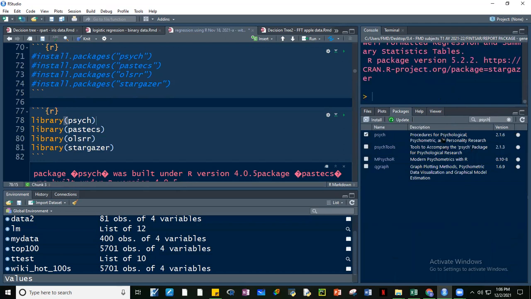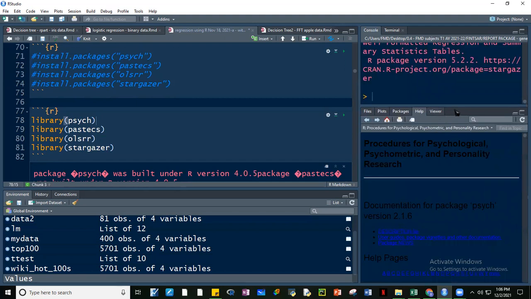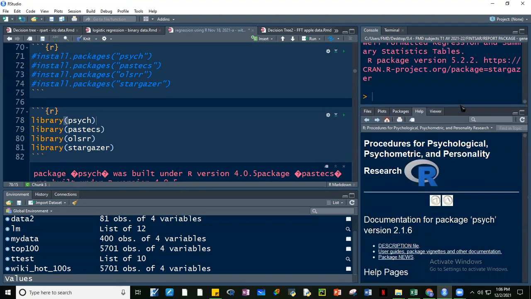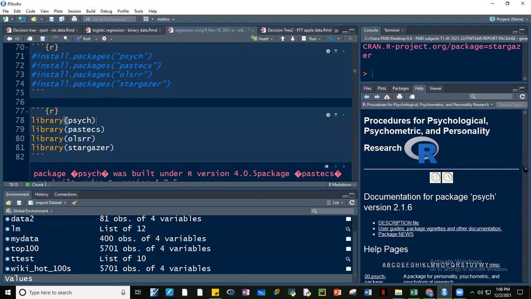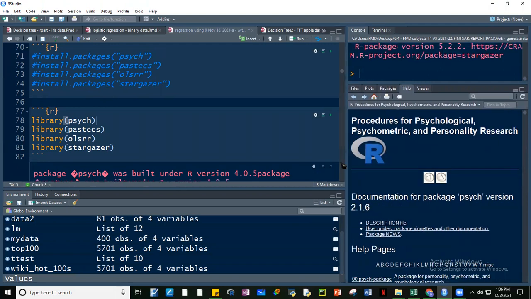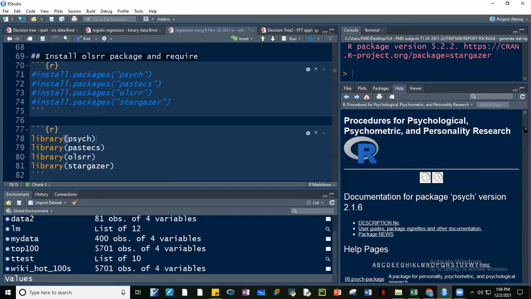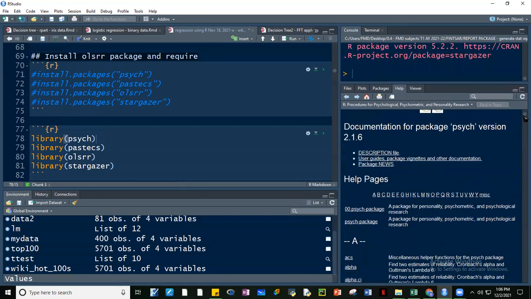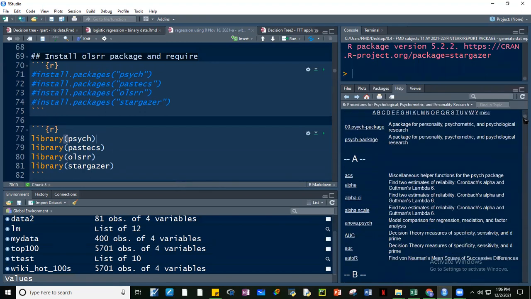Okay, ito, no? There. Procedures for psychological, psychometric, and personality research. So ginagamit sa research to. Okay, if we click this, okay, so this is a brief description of what this package is. And then, pwede natin makita yung mga codes dito, no? Okay, yan. Maraming mga codes dyan.